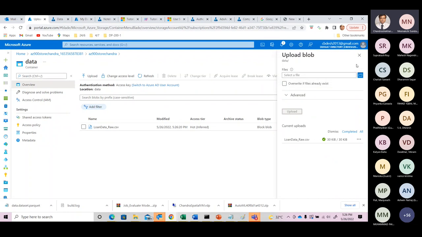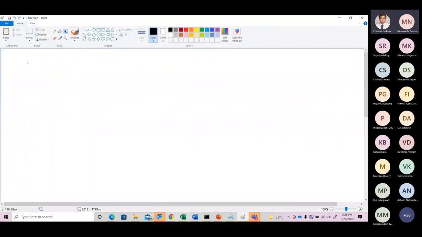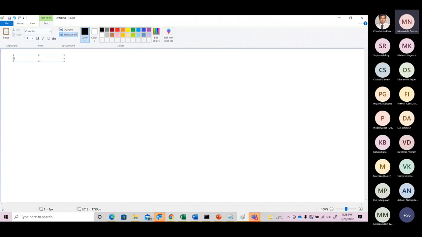Now for this file, one more thing you will observe is the access tier: hot, cold, and archive. There are three access tiers: hot, cold, and archive. Archive basically is for backups.